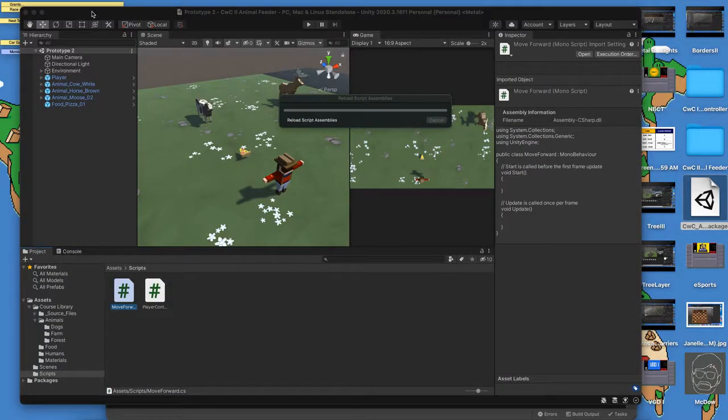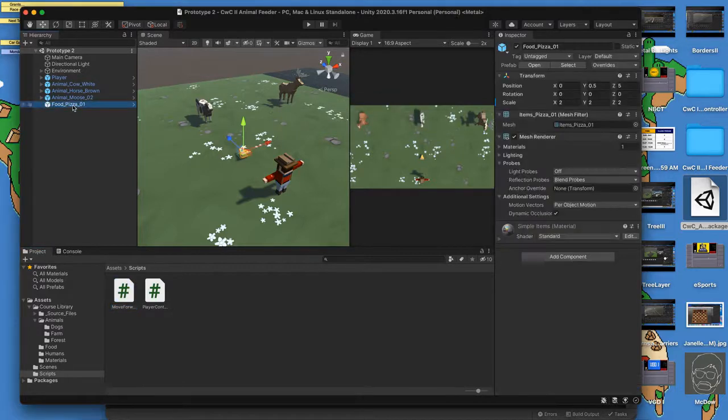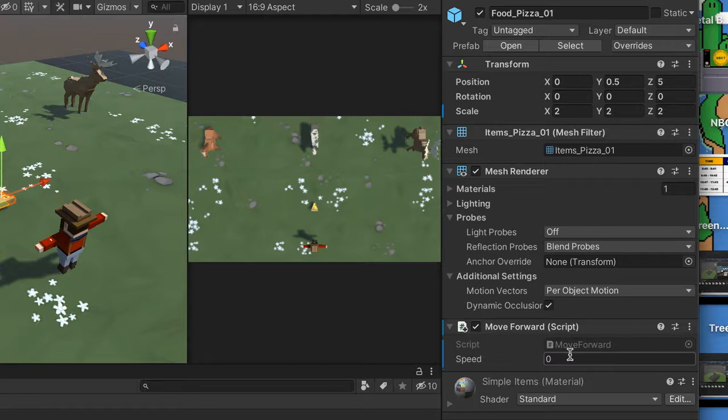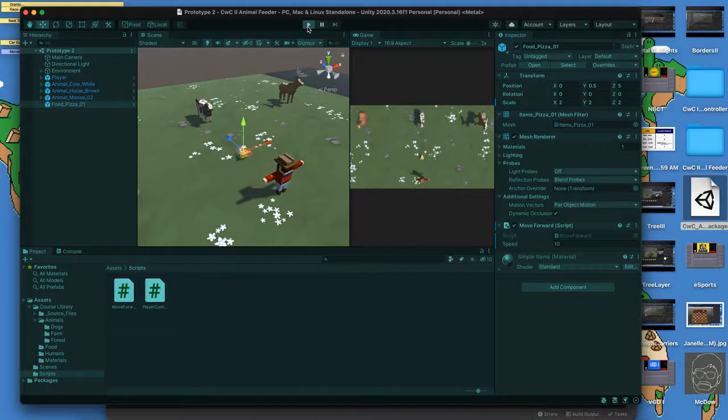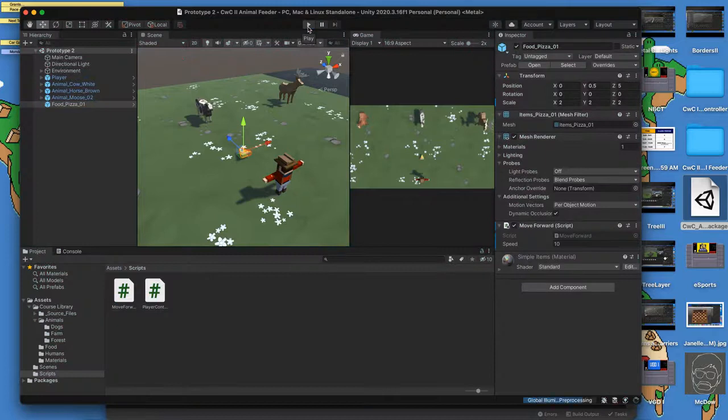Go back. It won't work for two reasons. One, I never set speed, and I didn't apply it yet. So let me go to my pizza and add component, MoveForward. Move forward, pizza speed, I'm going to go with 10. Let's save that. And if I press play, I should see my pizza move forward. There you go. Easy, easy, easy. It's moving off into the distance. We're going to want it to destroy in a little bit once it gets to an edge, but we'll fix that in just a moment.